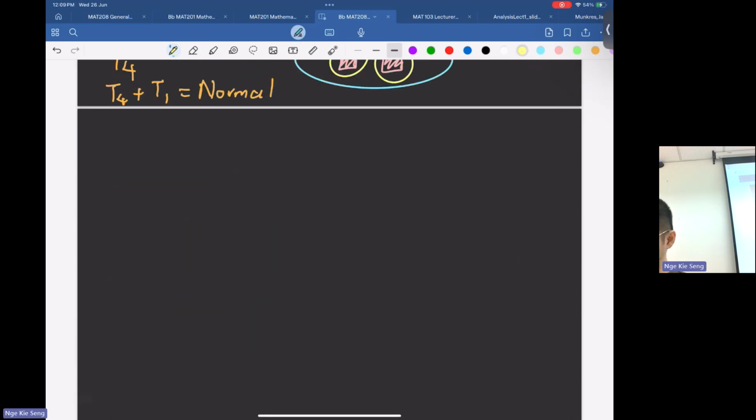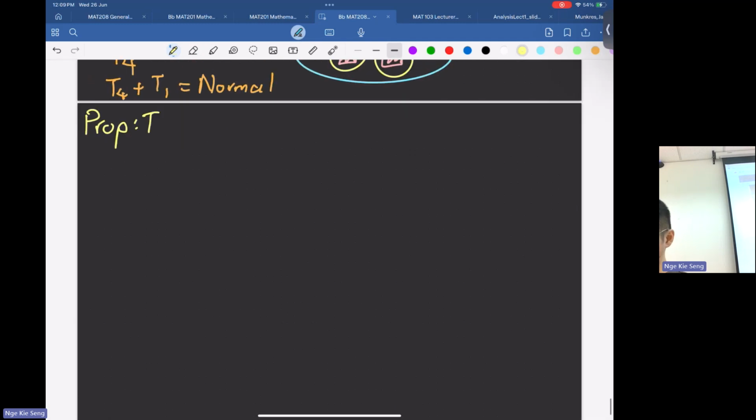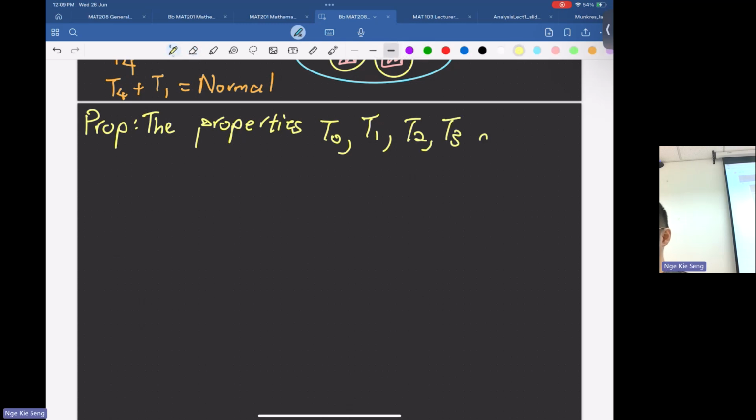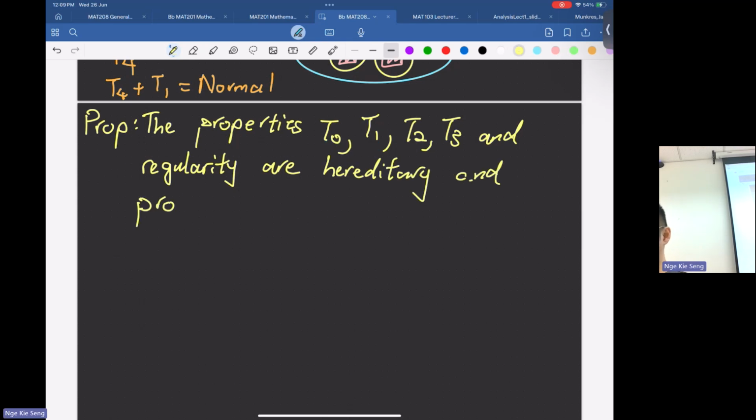Okay, good. So now we will prove a property. So let's prove some properties. The properties T0, T1, T2, T3, and subsequently regularity, are hereditary and productive. So can you recall what hereditary and productive are? What does it mean for a topological property to be hereditary? Every subset of a T0, T1, T2, T3, or regular space has this property respectively.